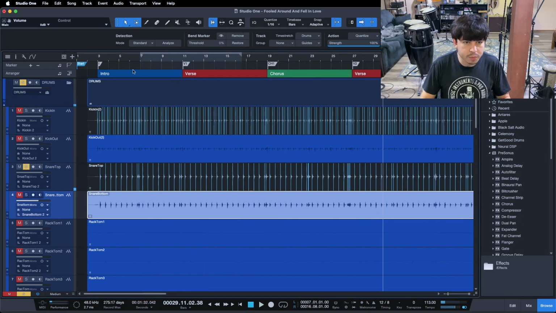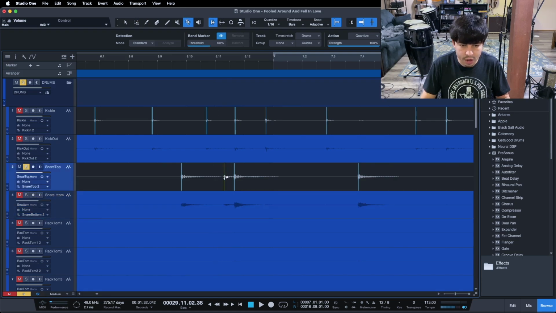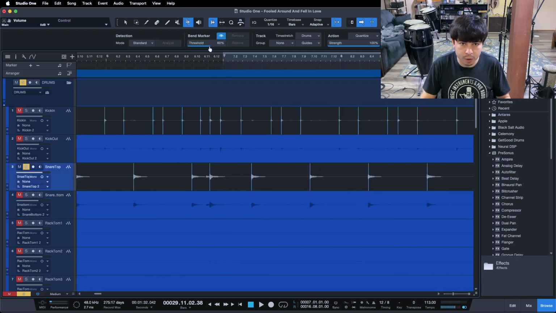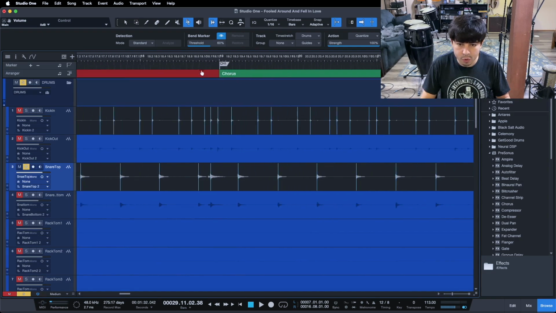Everything's looking really good to me. What I might do here, if you're going to use the automatic function, sometimes the little ghosts are easy enough to just delete. So I'm going to grab our bend tool and these little rolls going into our bigger hits, I'm just going to nuke those for the moment.